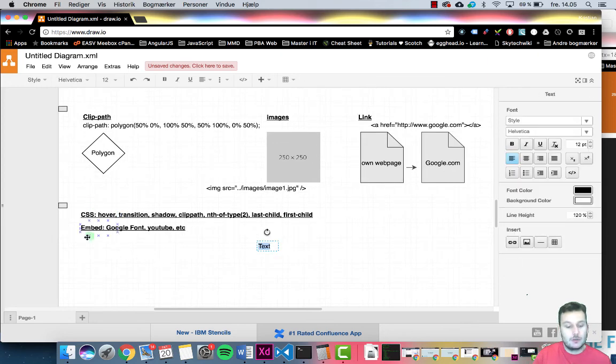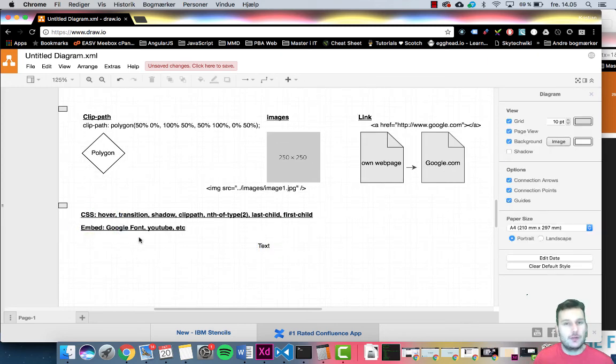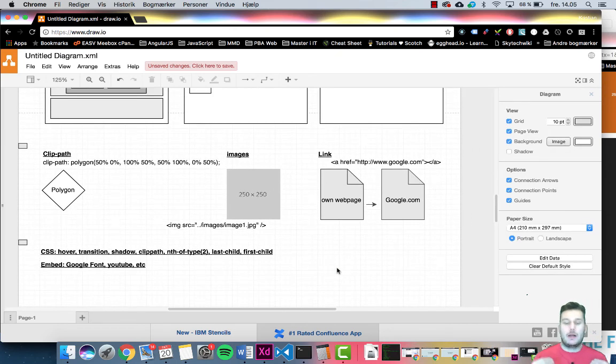Some of the last things we also did was we used embed. For example, we used Google Fonts. You can also embed YouTube, Twitter, Facebook feeds, and so on and so on. But that's a recap of where we are at this point.